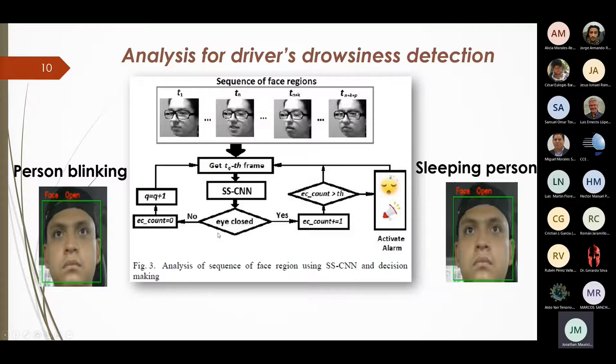If the person has the eyes open, I create a counter that is equal to zero because it's not more important for this part, and continue to the next frame. Otherwise, if the person has the eyes closed, this part is very important because here we can differentiate whether the person is sleeping or only blinking.